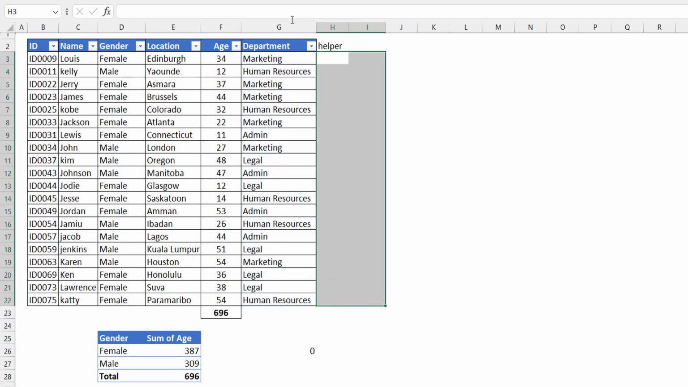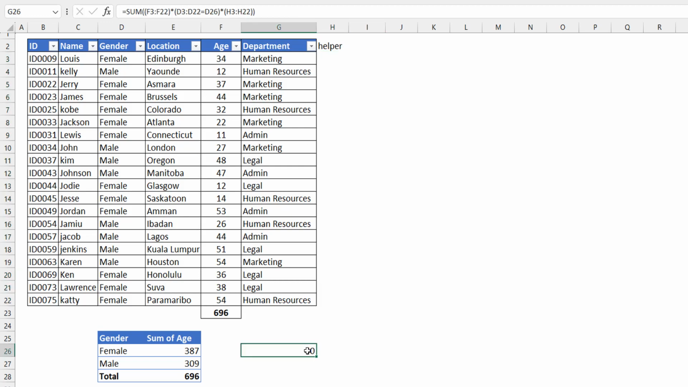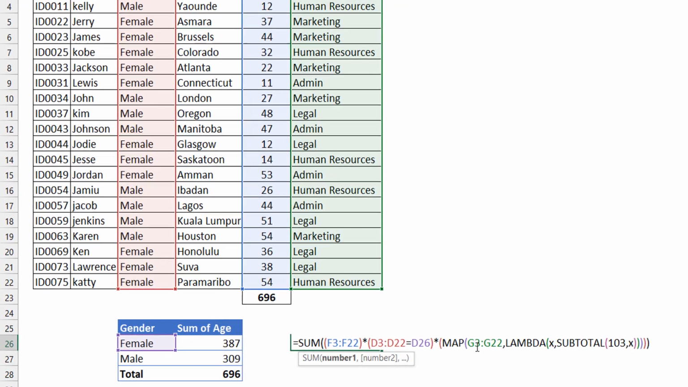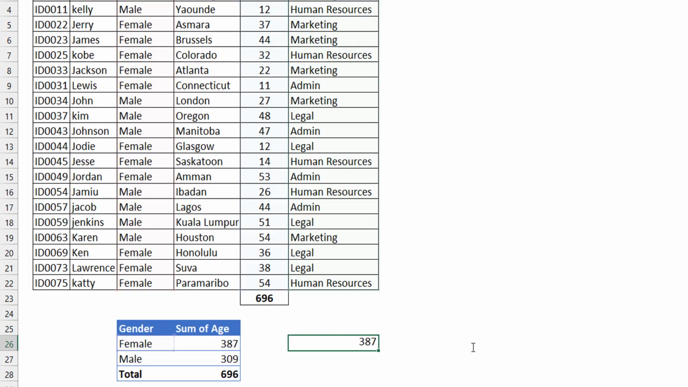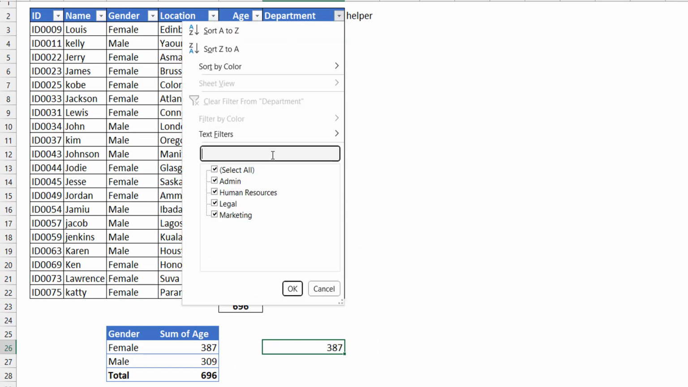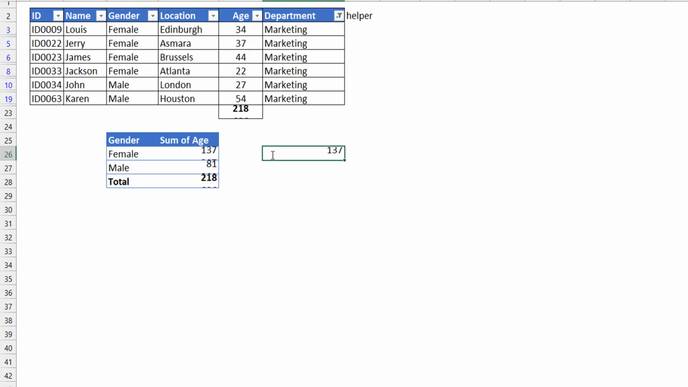All right, so let's go back into this expression, and instead of H3 to H22, I'm basically just putting that MAP in there. That's the representation of the helper column that you had. And you now have this. So let's filter and say we want to filter marketing. You see that we have that.